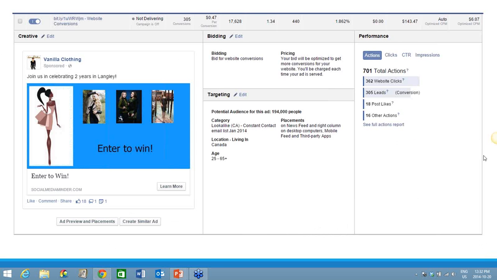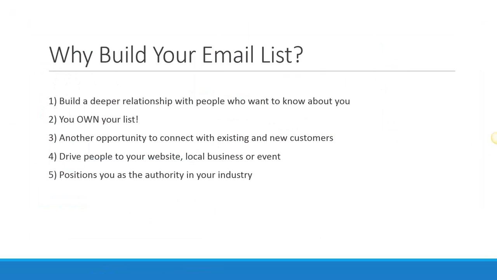So why do you want to build your email list? Let's talk about that a little bit. And Deanna, I think this is some of the stuff you were referring to. Everybody talks about it: build your email list, build your email list. But if you haven't before, why would you want to do it? There's a bunch of different reasons. And Deanna, I'm going to ask you to contribute here too, in a minute, about your personal experience.